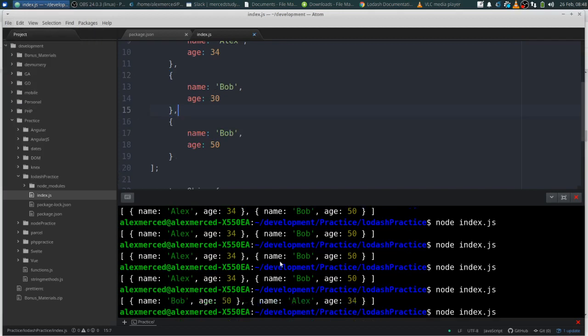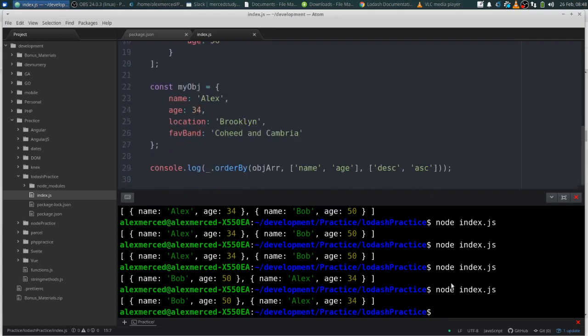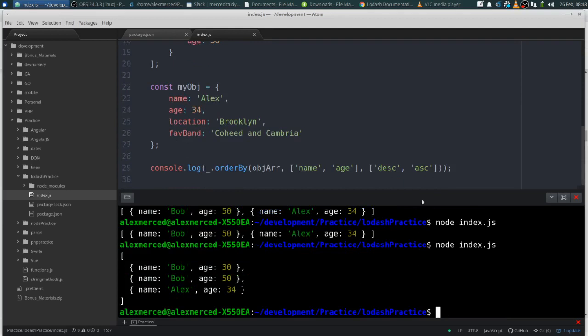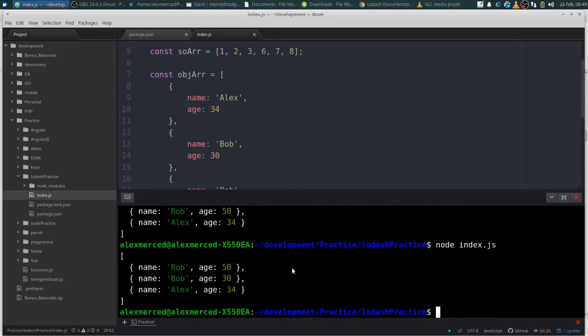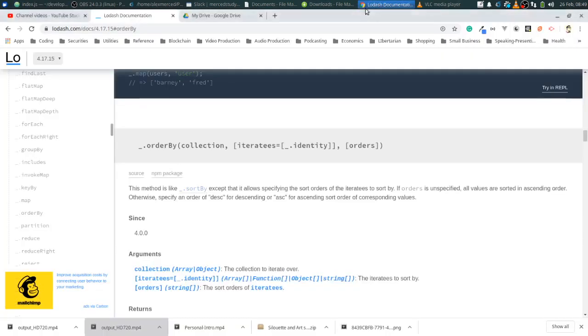So if it doesn't reverse order by age, then the way I have it now with ascending, the 30 should come before the 50. Yep. But if I change this to descending, now the 50 should come before the 30. So let's try that out. Yes, so that's how that works. Very good. That's actually pretty cool. That is a good function.